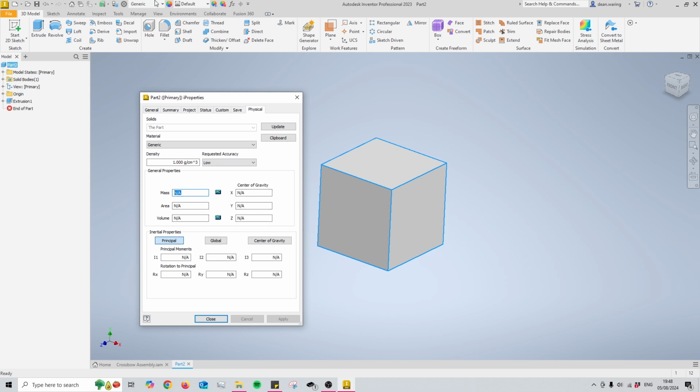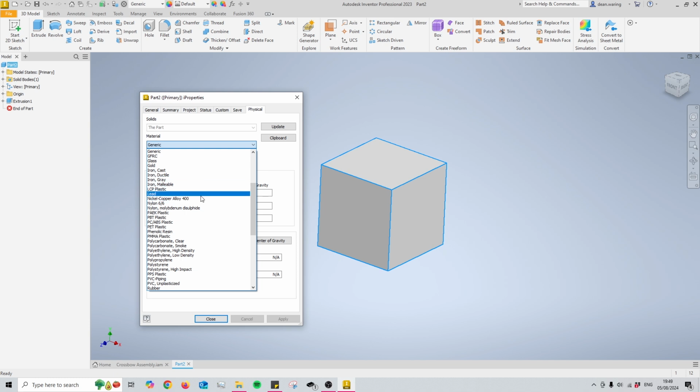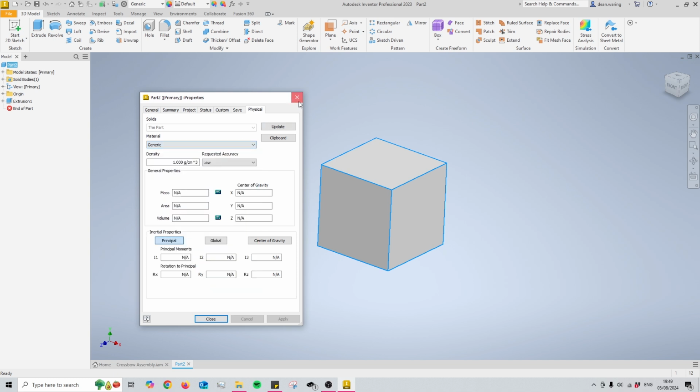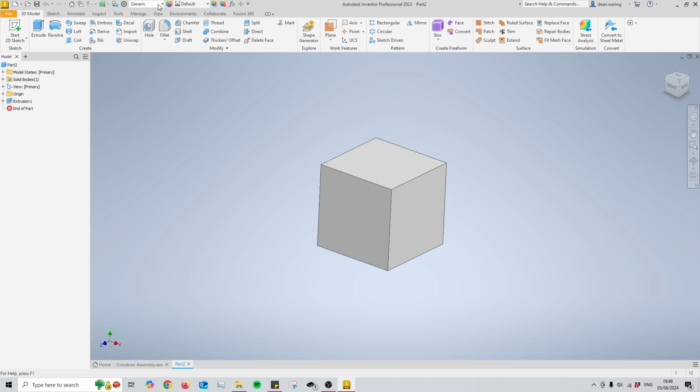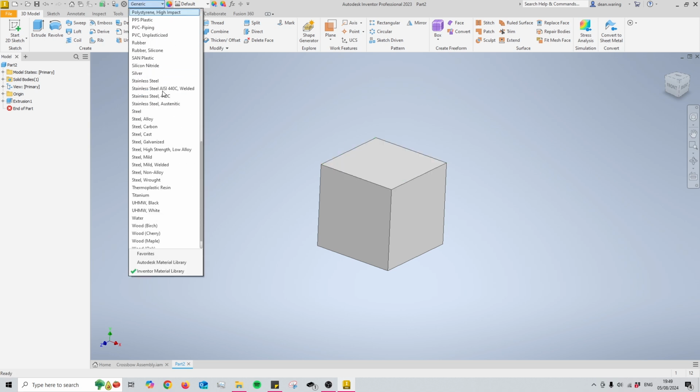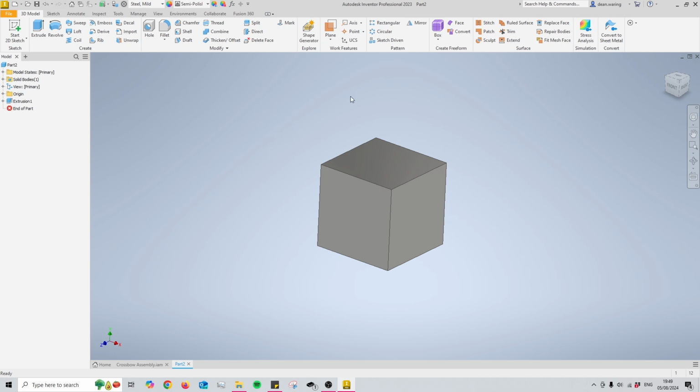and that is because we've currently got the generic material selected, and this is just the default material that is immediately applied to your part as soon as you start it. So if you want to measure how much it's going to weigh, what you need to do is assign a material, and you can do this by clicking on this drop down menu and then selecting what material it's going to be. Or alternatively, you can come to your drop down menu at the top here and do the same thing. So I'm going to set it to mild steel, and you can see that the appearance of it has actually changed as well.